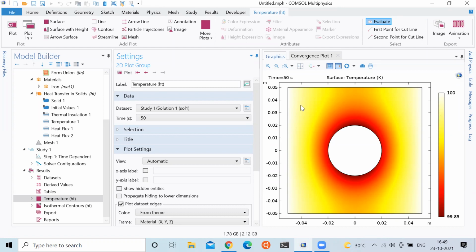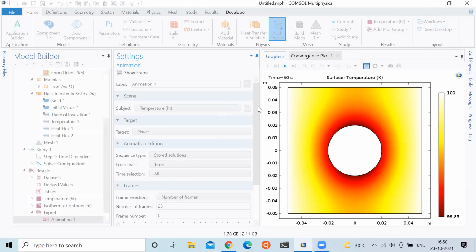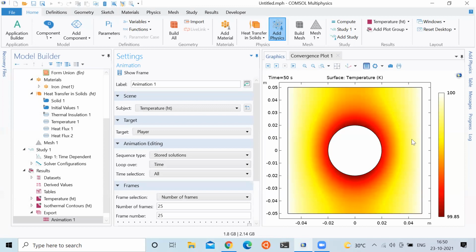But if you choose the boundary conditions which are quite physical, then you can actually get those results. Now, if you want to create an animation, what you do is in this temperature, there's an option here. You see animation. You click on this, you choose player. So what it will do is it will create an animation of every second. So you see this animation is created.